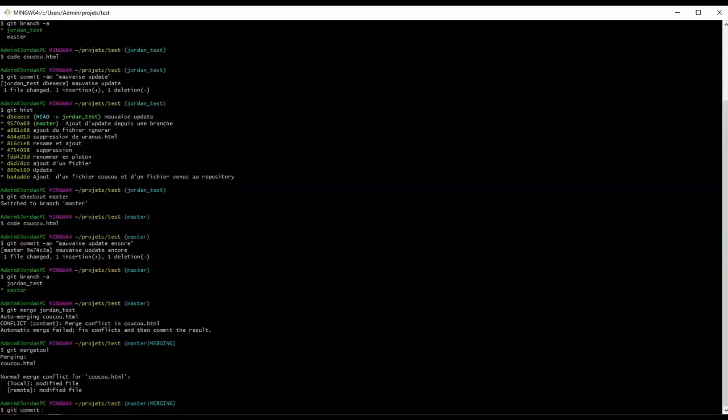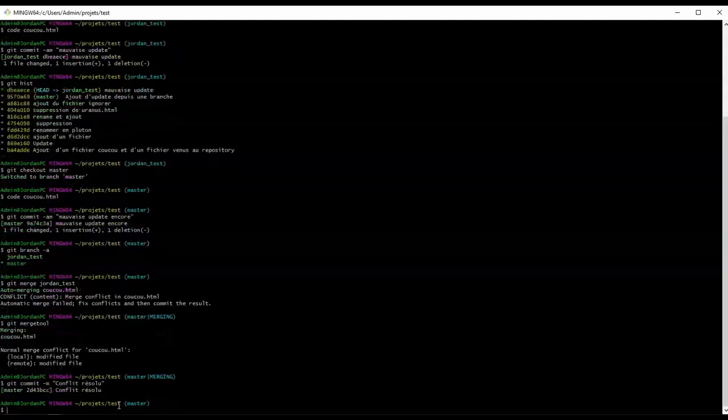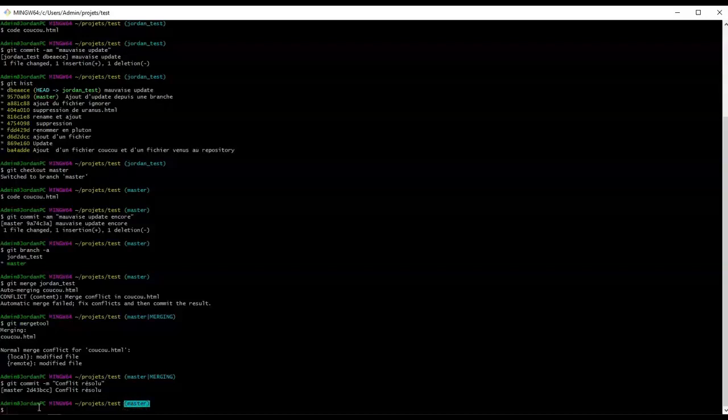To finish the merge, we need to commit what we have saved. So we type git commit -m and our message, which is "resolved conflict". If this resolves the conflict, you will be sent to the command prompt that seems normal. In this case, we go back simply to the name of our branch, just here.